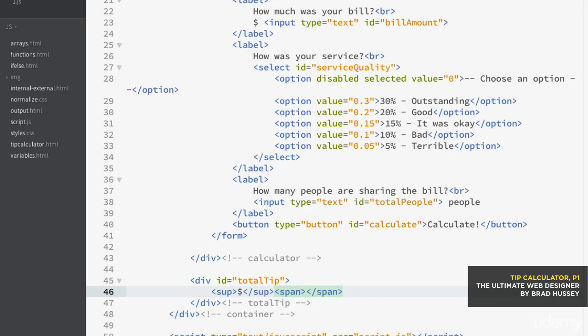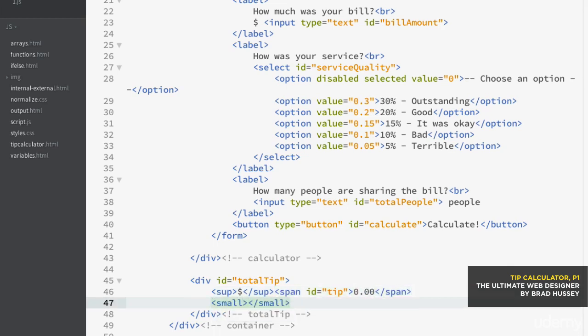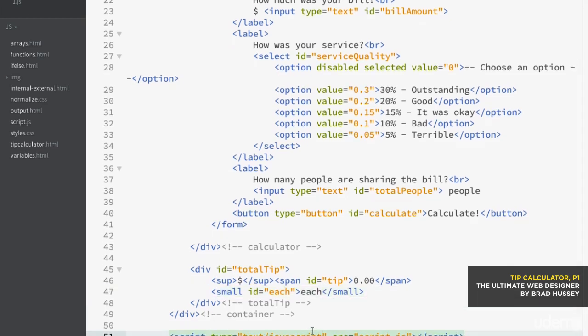Span. And we're going to give this an ID of tip because we're going to use JavaScript to select the value. So we're just going to put something here for now. I'm just going to say 0.00 because it's not going to show up. And then small, and then we're going to say each. We need to give that an ID as well, and we're going to say each. And that is it for the HTML. Why don't we just have a look to see what that looks like.